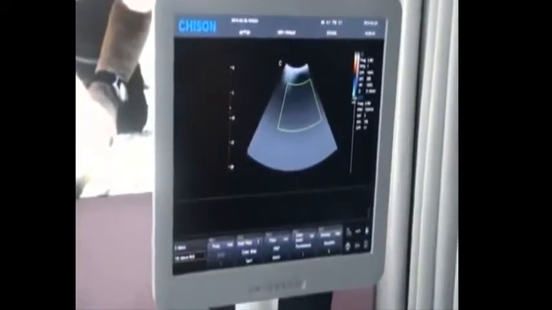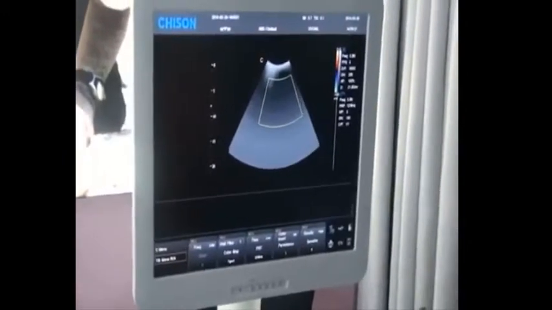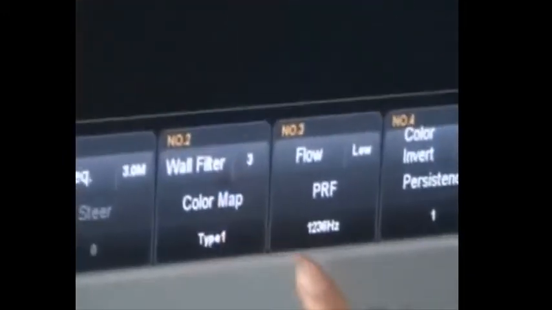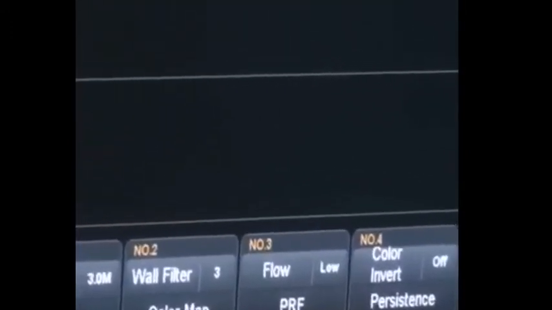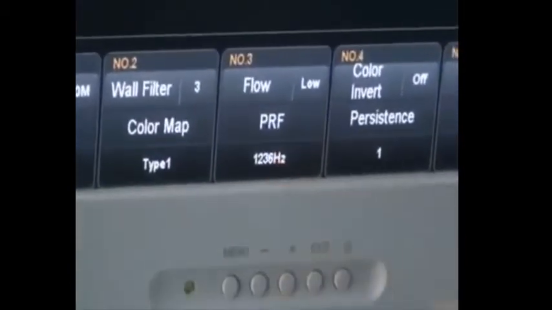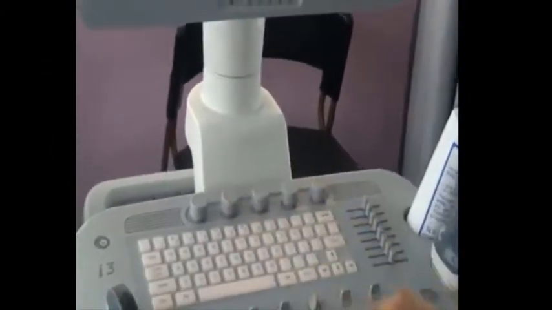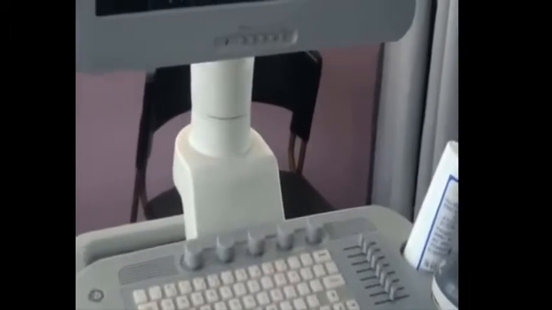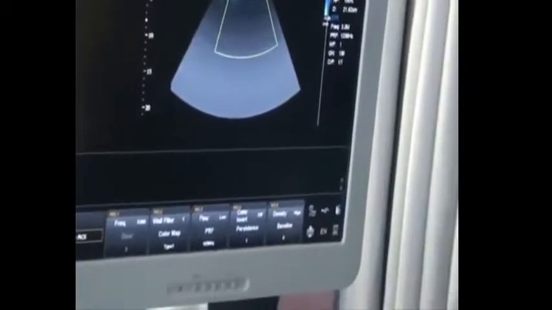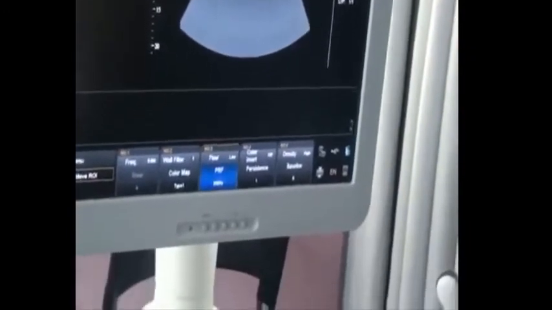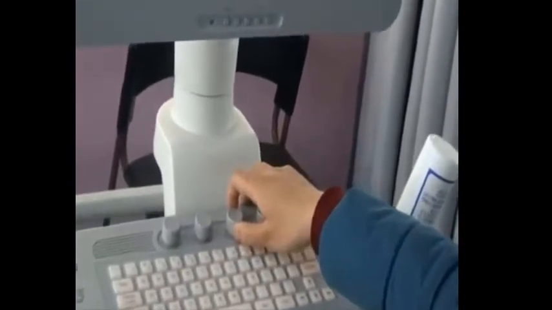In C mode, the most important parameters is wall filter, pulse repetition frequency, gain, color gain. Press this knob to adjust the wall filter. Wall filter is to reduce the noise caused by wall motion. Rotate this knob to adjust the pulse repetition frequency.